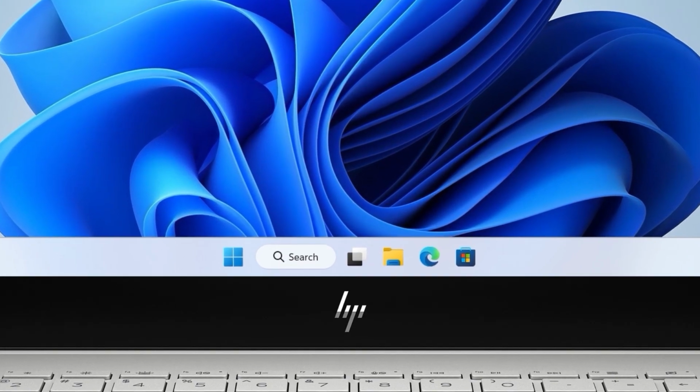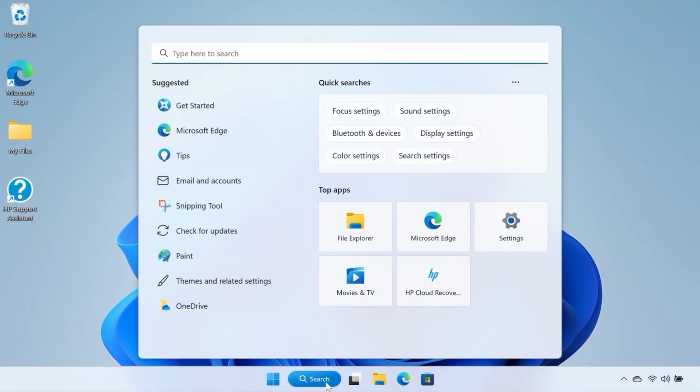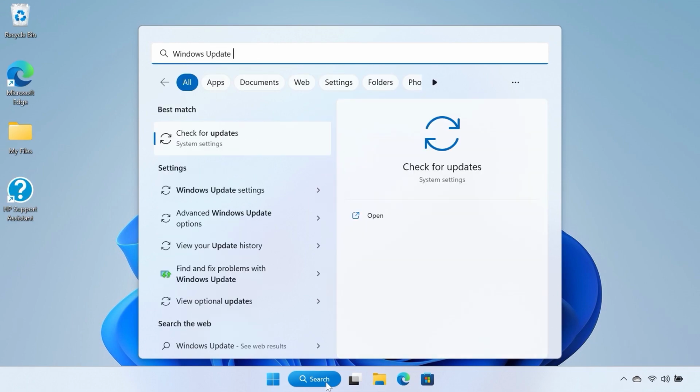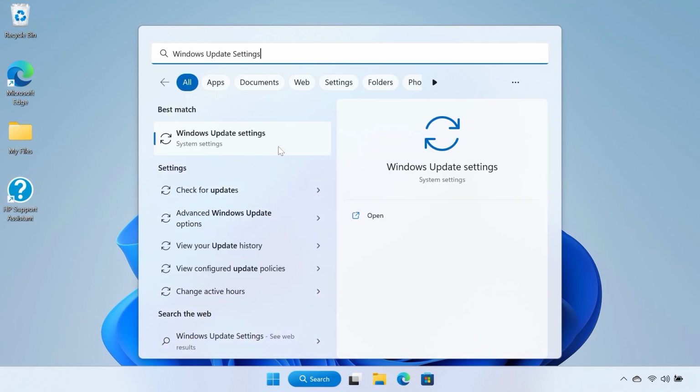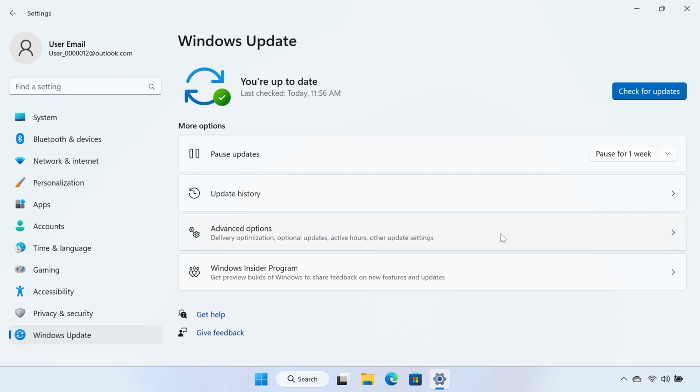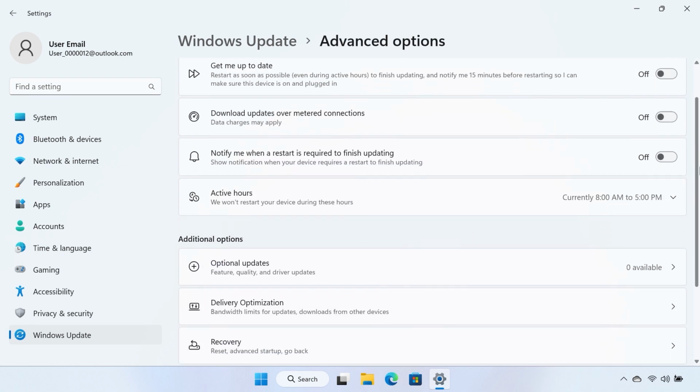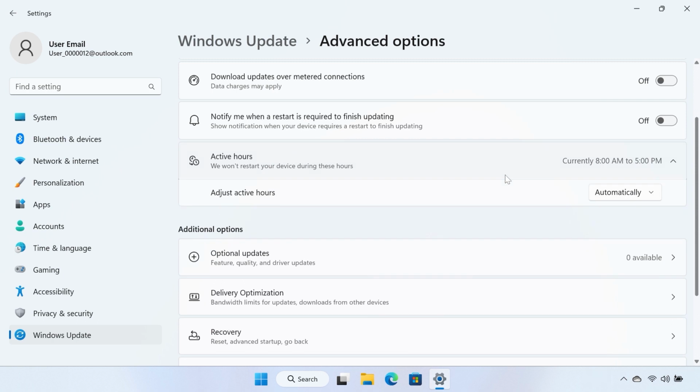To set your active hours, search for and open Windows Update settings on the computer. Select the Advanced Options tile. Select the Active Hours tile to expand it.